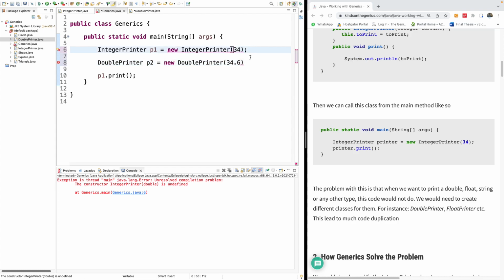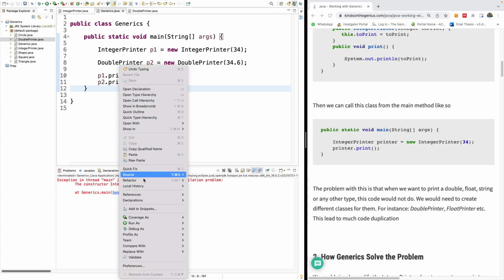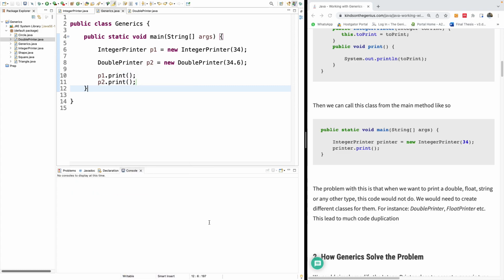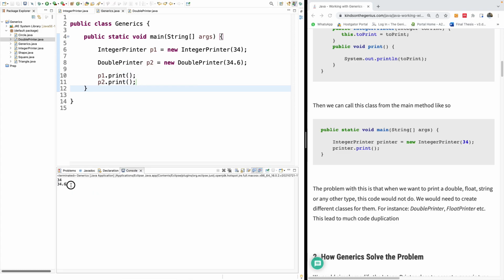Now, integer printer will continue to print integers. And now I'm going to call p2.print. And at this point, we expect that the double printer is going to work and the integer printer is going to work as well. So I'm going to just run. And now you see that it prints out the two.